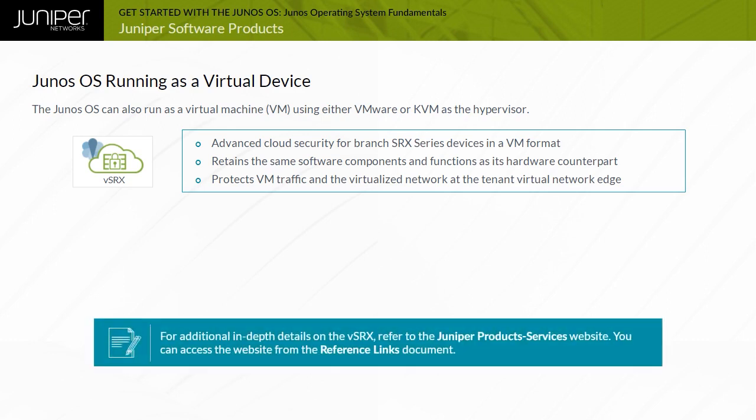For additional in-depth details on the vSRX, refer to the Juniper Products Services website. You can access the website from the reference links document.